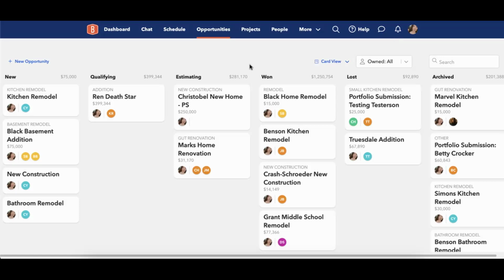So two ways that you can get information into your opportunities is obviously creating an opportunity yourself or having your client create that via the contact us on your portfolio.